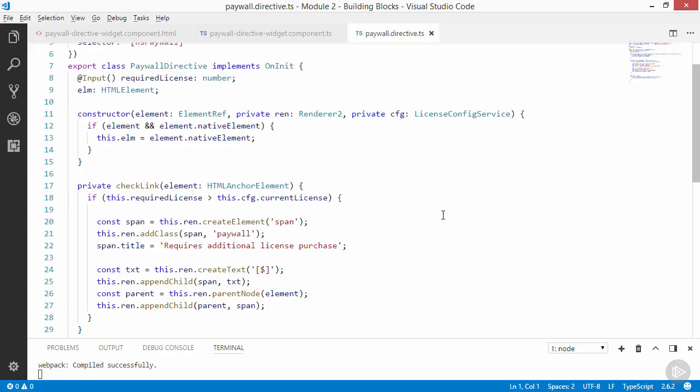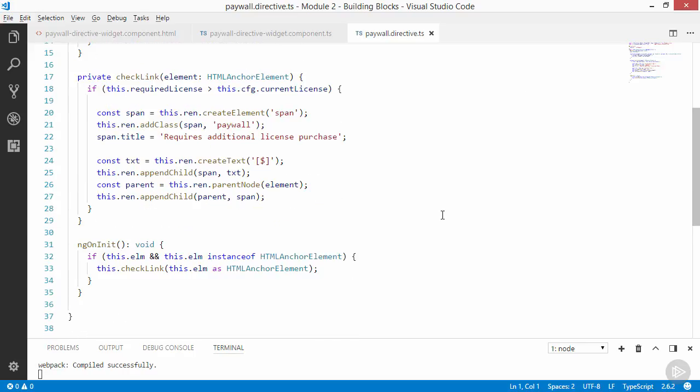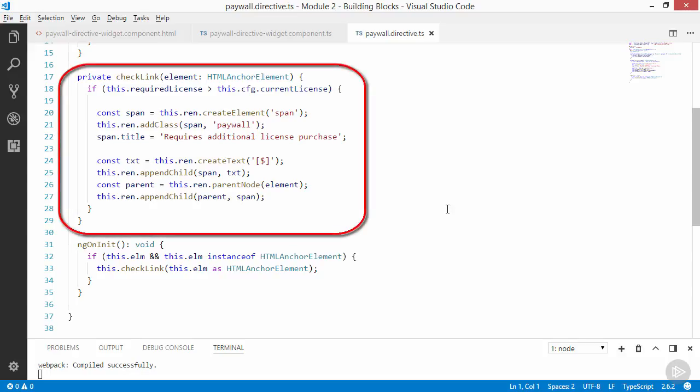You could have directives that update the UI in every case, anytime it's used. But here I'm applying a condition. Specifically in my check link function, I'm checking if the required license for a particular element is greater than the current license the user has, which is stored in a configuration service. Then I'm going to put that little dollar sign next to the link.